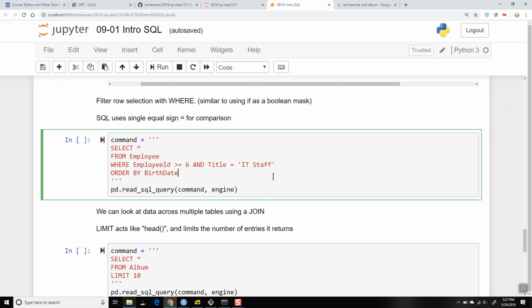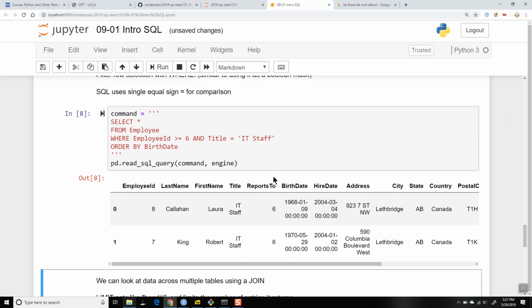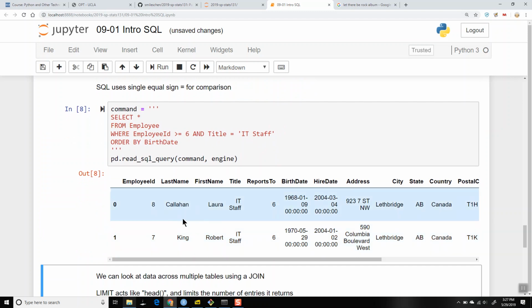We're going to sort them by birth date, and so we get Robert King, then Laura Callahan, sorted by birth date, 1968 then 1970. If I wanted descending order, I could do order by birth date descending or something like that. So this is kind of like dplyr's filter, but you use where.